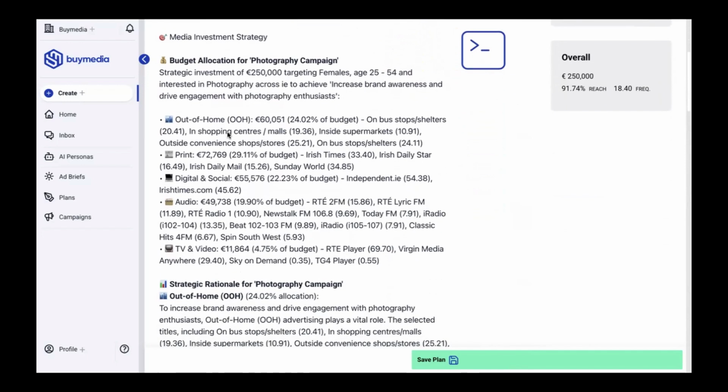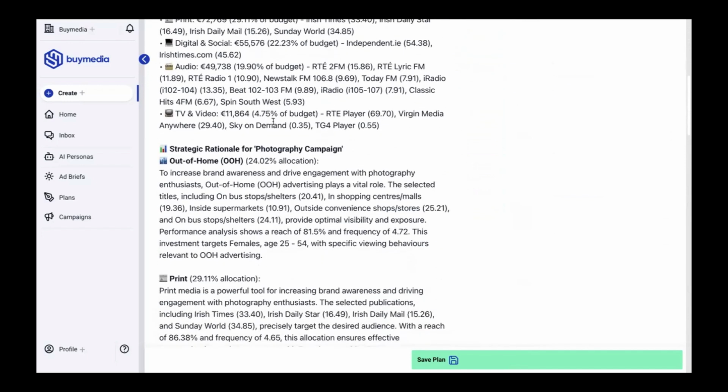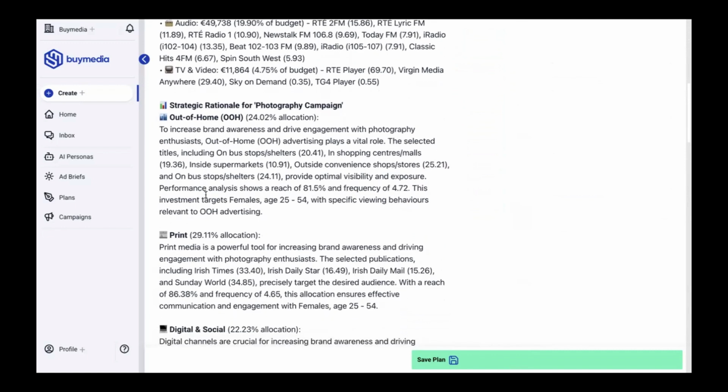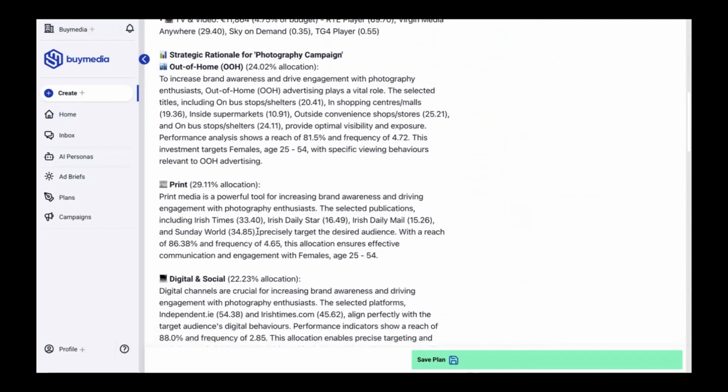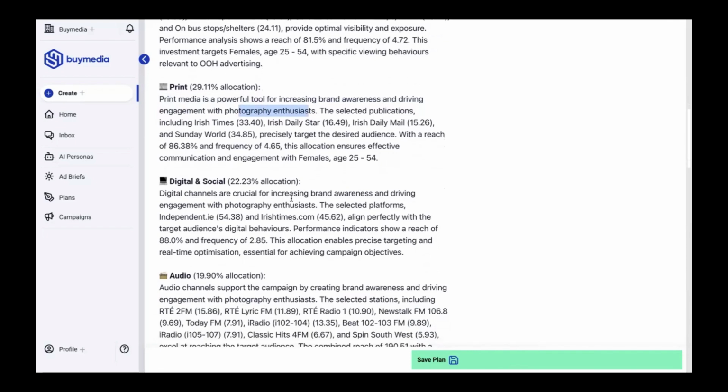So we go into each channel, the budgets and the allocation for each, and then sort of a reasoning as to why those categories were selected in relation to the persona that you selected and the campaign objective. So here we can see print media is a powerful tool for increasing brand awareness and driving engagement with photography enthusiasts. So it's tying in both the audience and the objective.